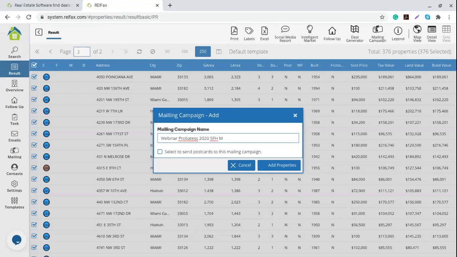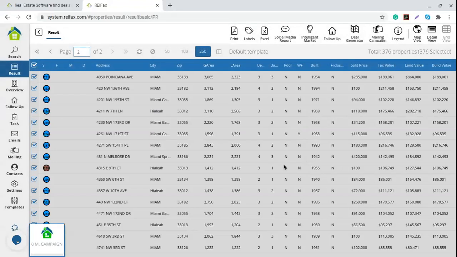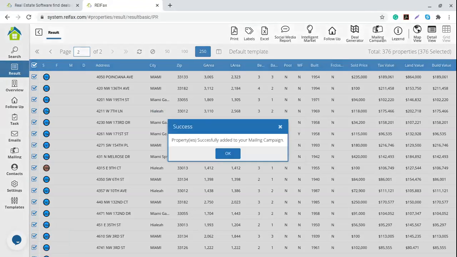So this is for me to have a complete record of why I'm creating this mailing campaign, okay, and what is the type of search that I did. Sorry, let me just remove one S right here. And then I just click on add properties, and that's it. I have created my campaign, okay, with these properties. They are going to be stored only on my mailing campaign tab to my left, okay?